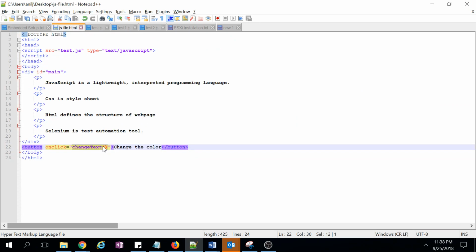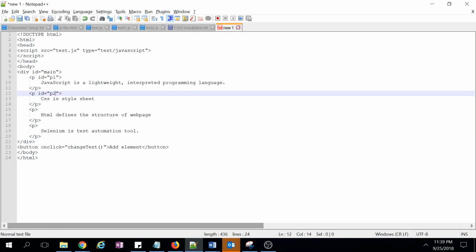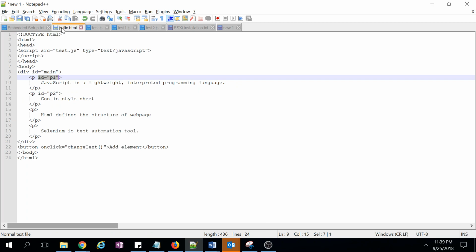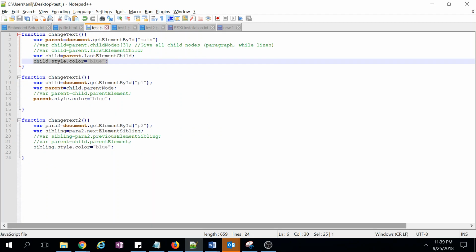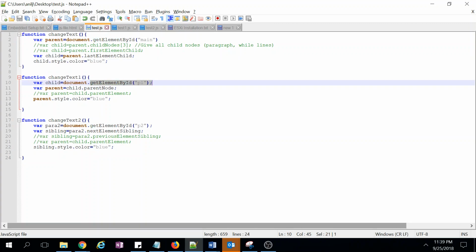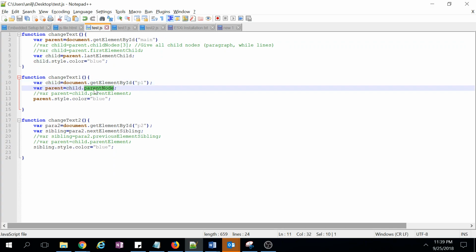Now we'll go to another method. Here we found the parent, going from parent to child. Now we'll go from child to parent. I set another method called text one, and I gave an id to one paragraph. Now we are getting the element p1. P1 is not the paragraph but the child, and parentNode will give the parent of this child.